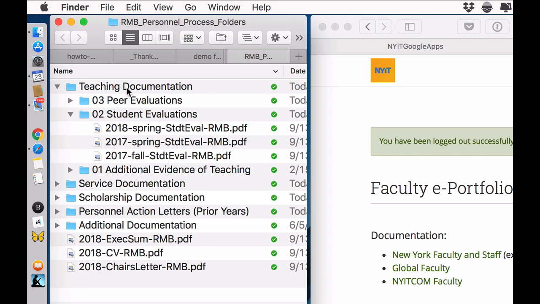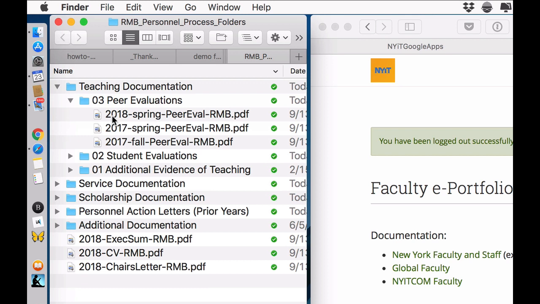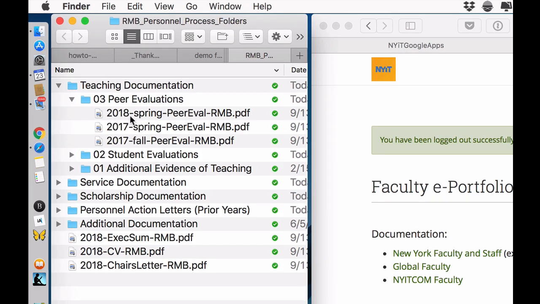In teaching documentation, you'll have your student evaluations, the year, the semester, student evals, your initials. All the student evaluations from this semester are in a single PDF file called 2018 Spring Student Eval Initials. Similar files for each semester. Peer evaluations have a similar naming convention. The year and semester when the observation occurred, peer eval, your initials.